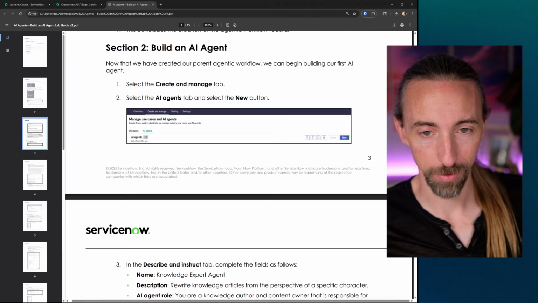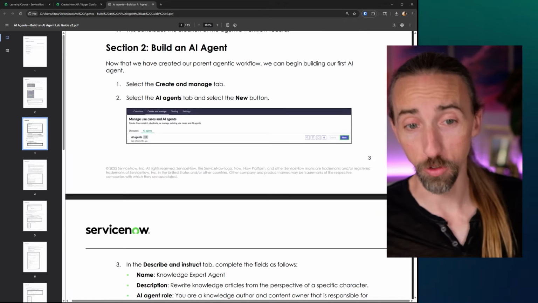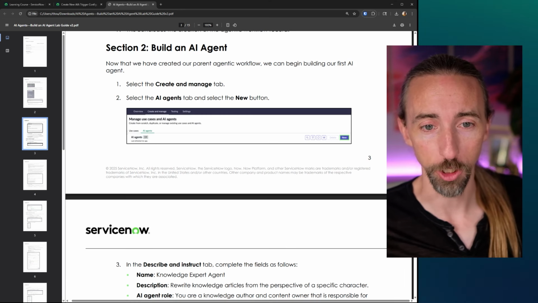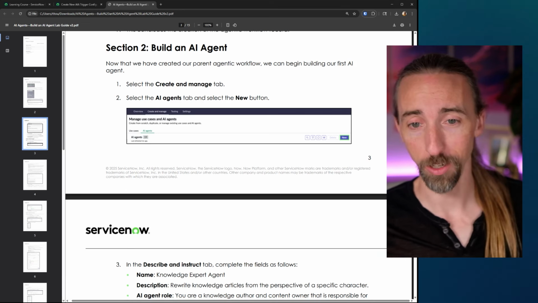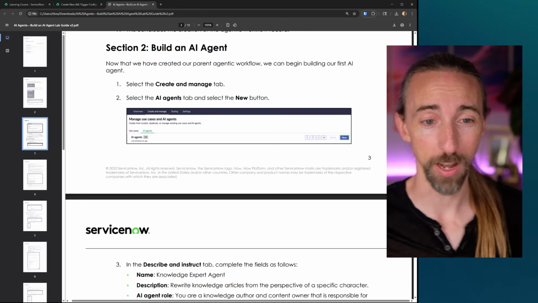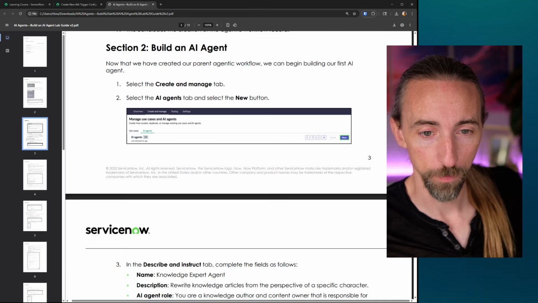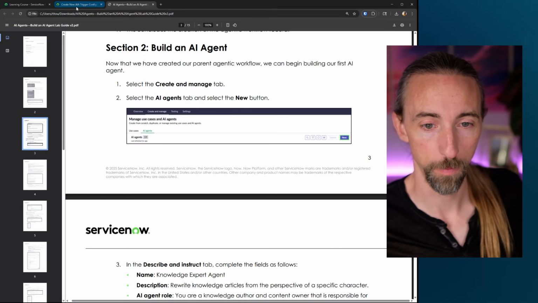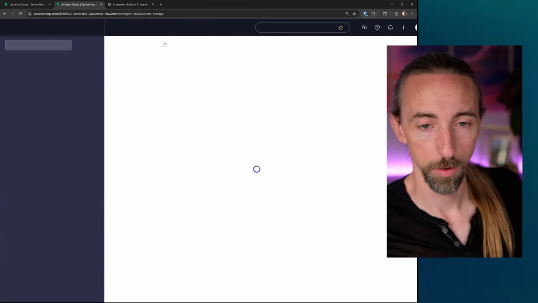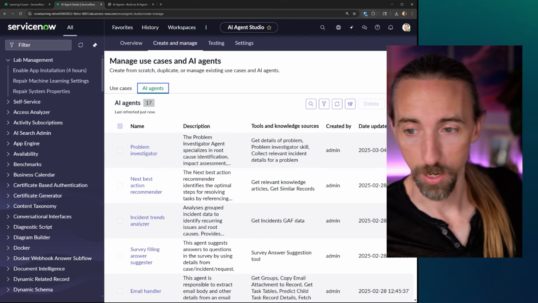So next, now that we've got our agentic workflow, or our use case if you're using a previous version, we build an AI agent. Now that we've created our parent agentic workflow, we can begin building our first AI agent. Select the Create and Manage tab, select the AI Agents tab and select New.